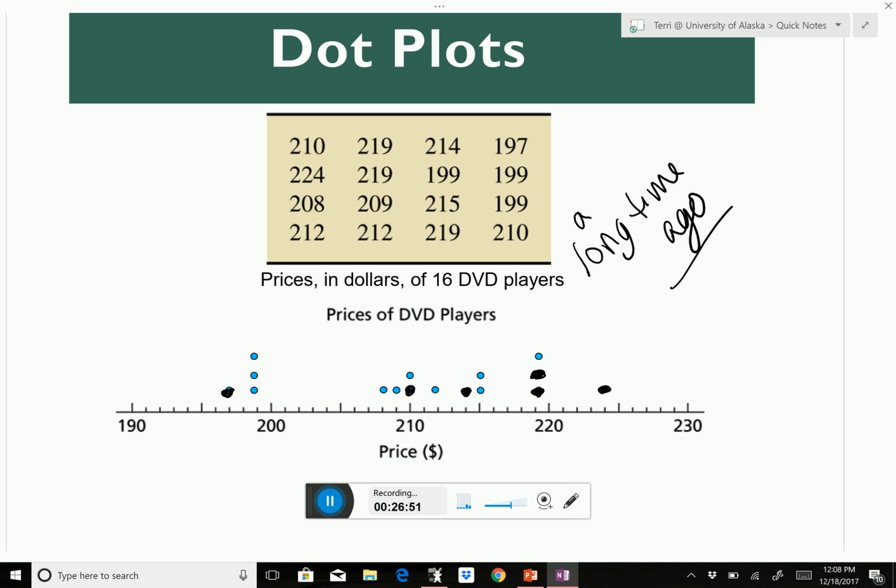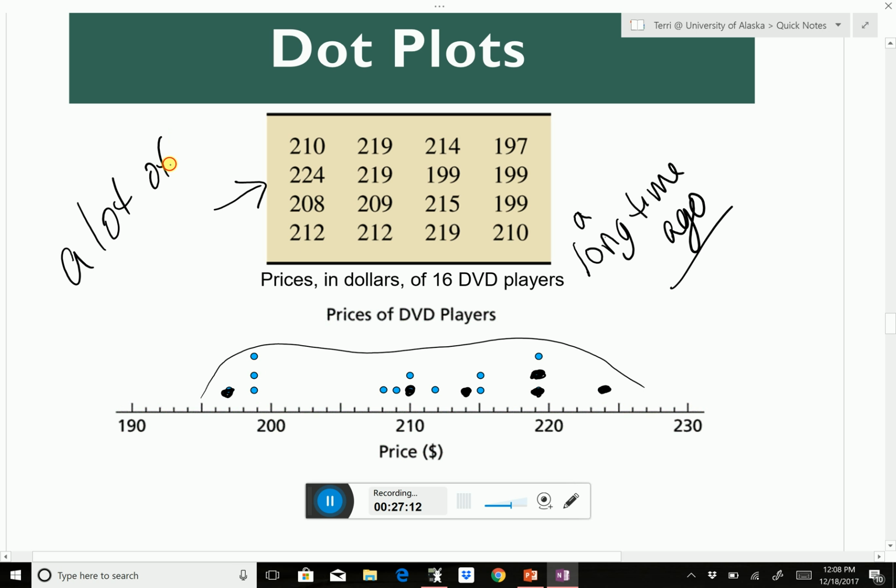And we end up with a dot plot, which kind of gives me sort of a shape, but not really. I can't really see the shape of that very well, simply because I don't have enough repeats in this. So it kind of gives me a shape, but it's not the greatest. I don't use dot plots a lot unless I have a lot of data and I have a lot of repeats.